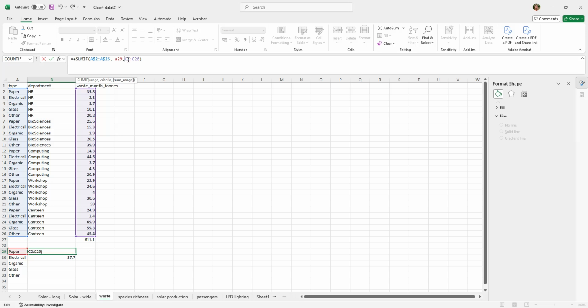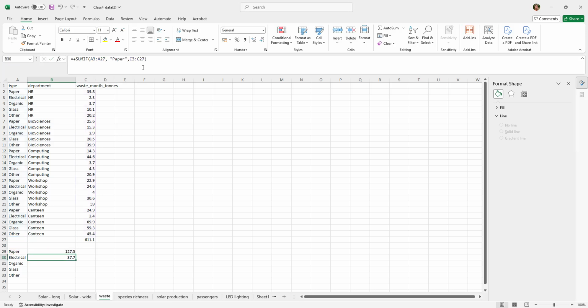And again, if I put a dollar in front of the C2 and a dollar in front of the 2 and then a dollar in front of the 26 and click on enter, as you can see, the number has stayed exactly the same. It hasn't made a difference to the formula. But now, if I copy and paste that into the other cells, you can see something interesting happens here.